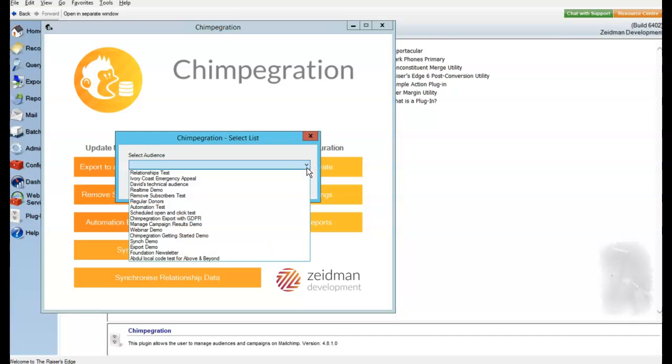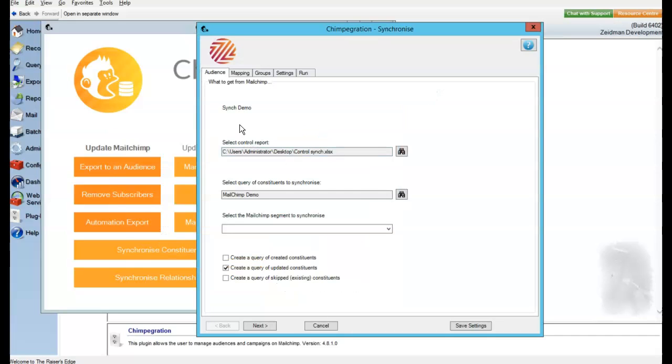So first of all, we select the audience we want to synchronize with. So you can see the audience is noted here. We create a control report, and the control report is simply an Excel file that will be created when we run the process and will show us any errors if there are any in the process. We can select a query of constituents to synchronize with our audience. Now, this query just needs to contain the people that we want to push over into our Mailchimp audience. Anybody who's already there will be looked up across the entirety of our Razor's Edge database.